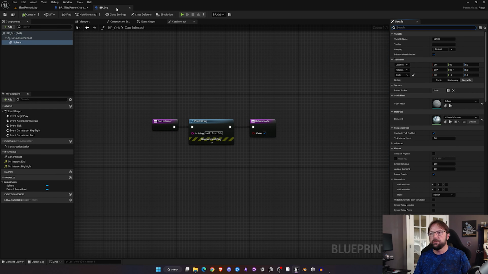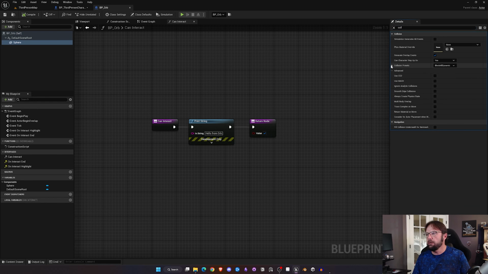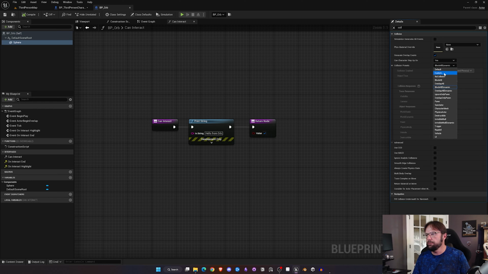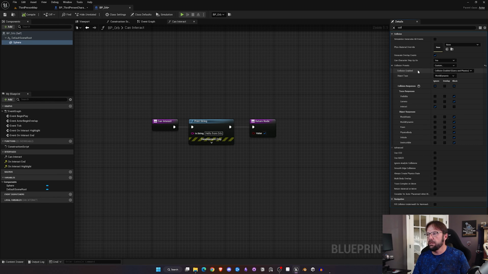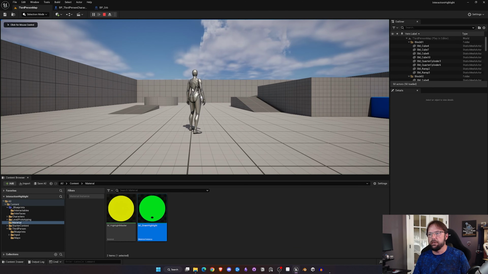I'm going to come to BP orb and highlight my sphere. On this side, I'm going to filter for collision. Under collision presets, you're going to see block all dynamic. I'm going to open that up, hit this drop down, and go to custom. If you open this up and do not see the custom channel we've created, go ahead and hit compile, and then you'll see interact come in here with the default of ignore. Since this is an interactable object for us, we want to turn on block for that channel. Then we're going to come back to our map and test our game.